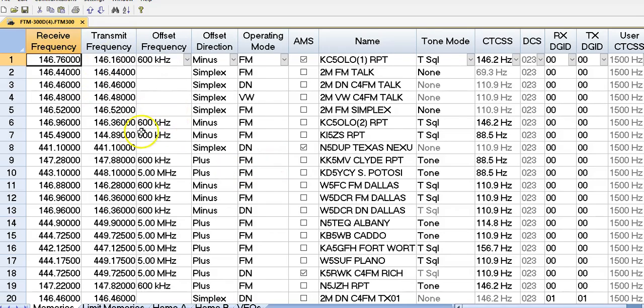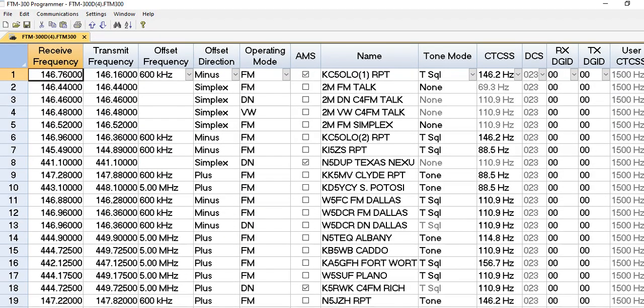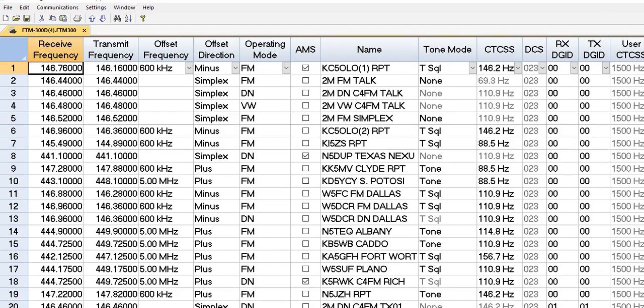Now, when we open, this is what I have in my radio today. This is the profile I have. This is FTM300D profile number 4.